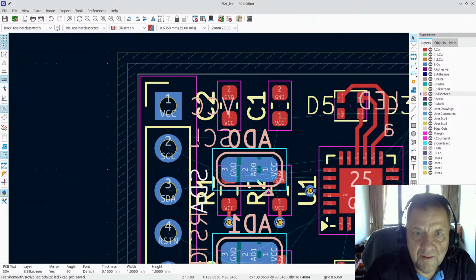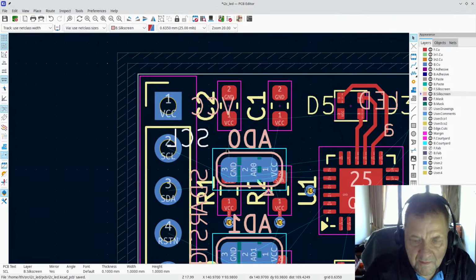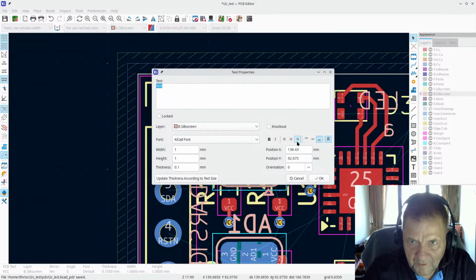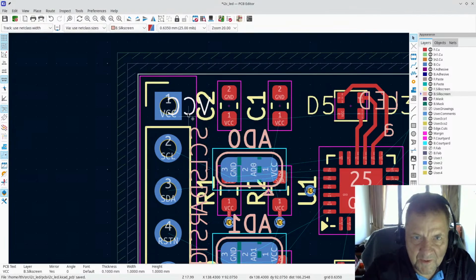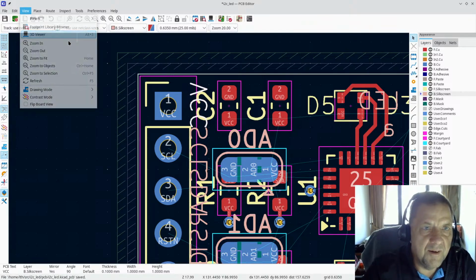KiCAD. KiCAD pretty much has hotkeys for everything, which is a royal pain when you are trying to learn something, but once you get used to it, it is really quite convenient.